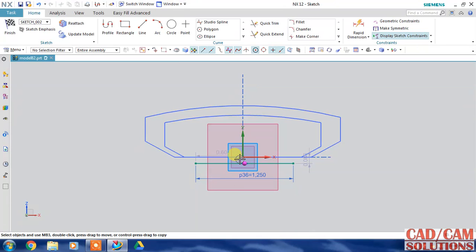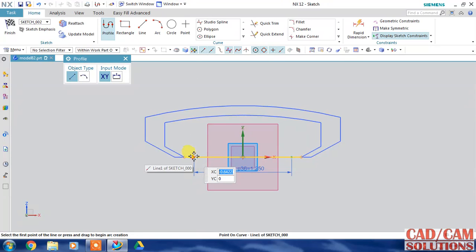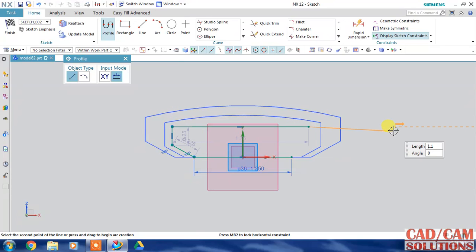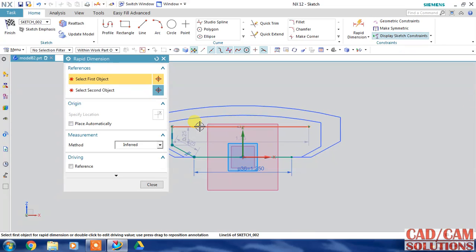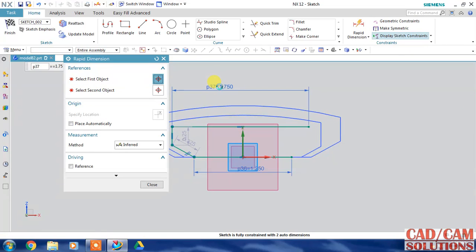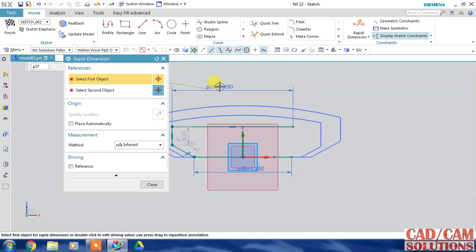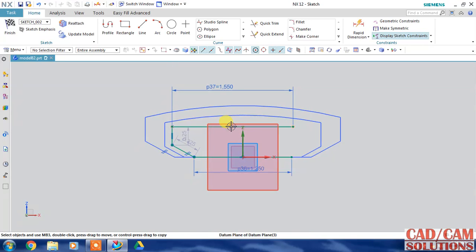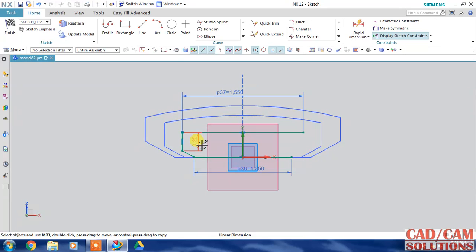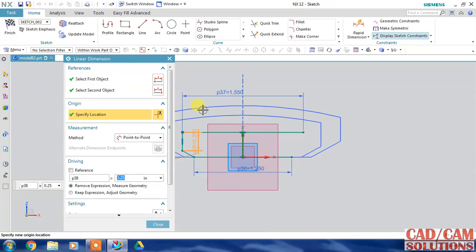Now constrain it with the origin, and again draw a line parallel to it, and click and click. Now dimension this. The horizontal line is 1.55 inches long, and the midpoint of this line is aligned with the vertical line, and the vertical line distance is 0.325 inches.